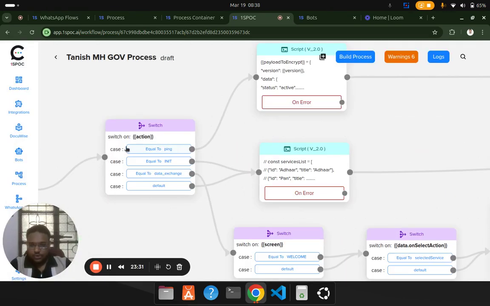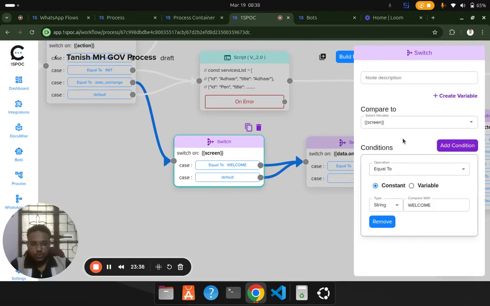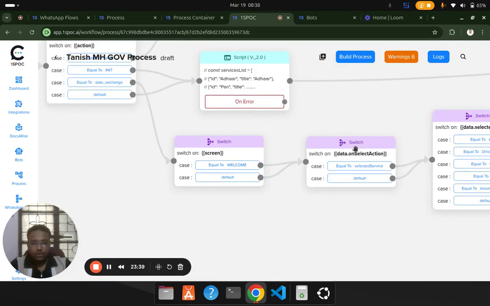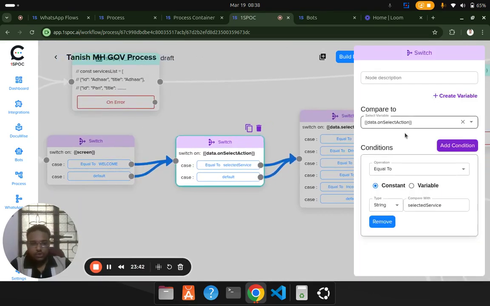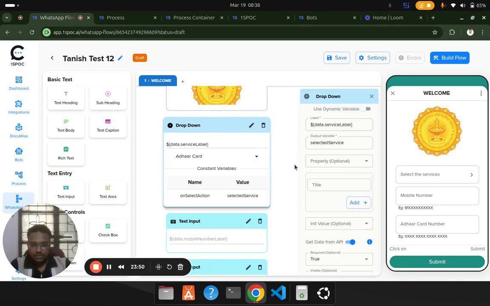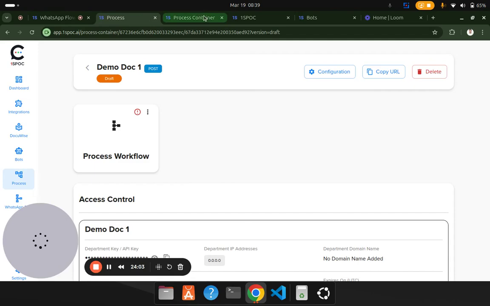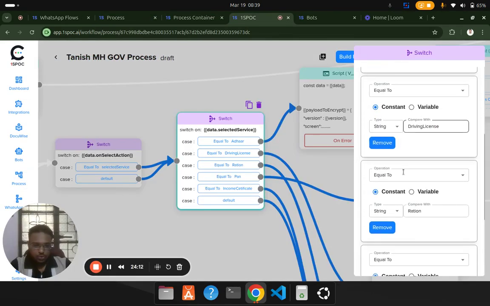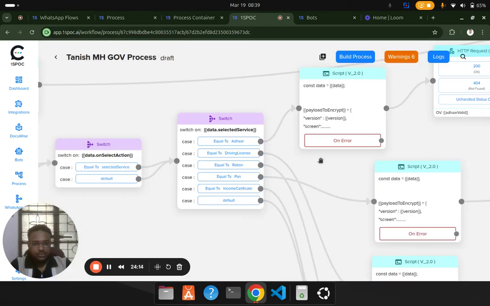Now, as we are using process, if it is equal to data exchange, the user comes to the welcome screen and selects the service. We know that we have made one selected service variable. So on select action is selected service. Whenever the user selects the service, on select action, the selected service value will be assigned to on select action service. Based on this service, we will render the specific things.